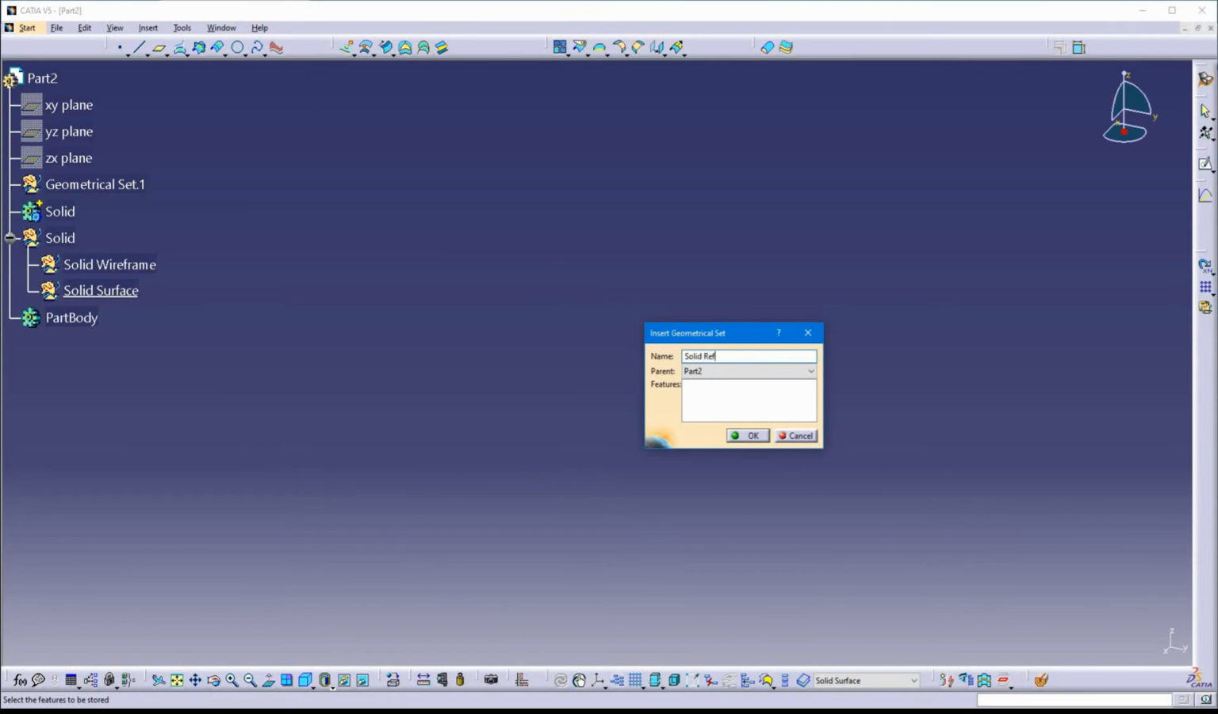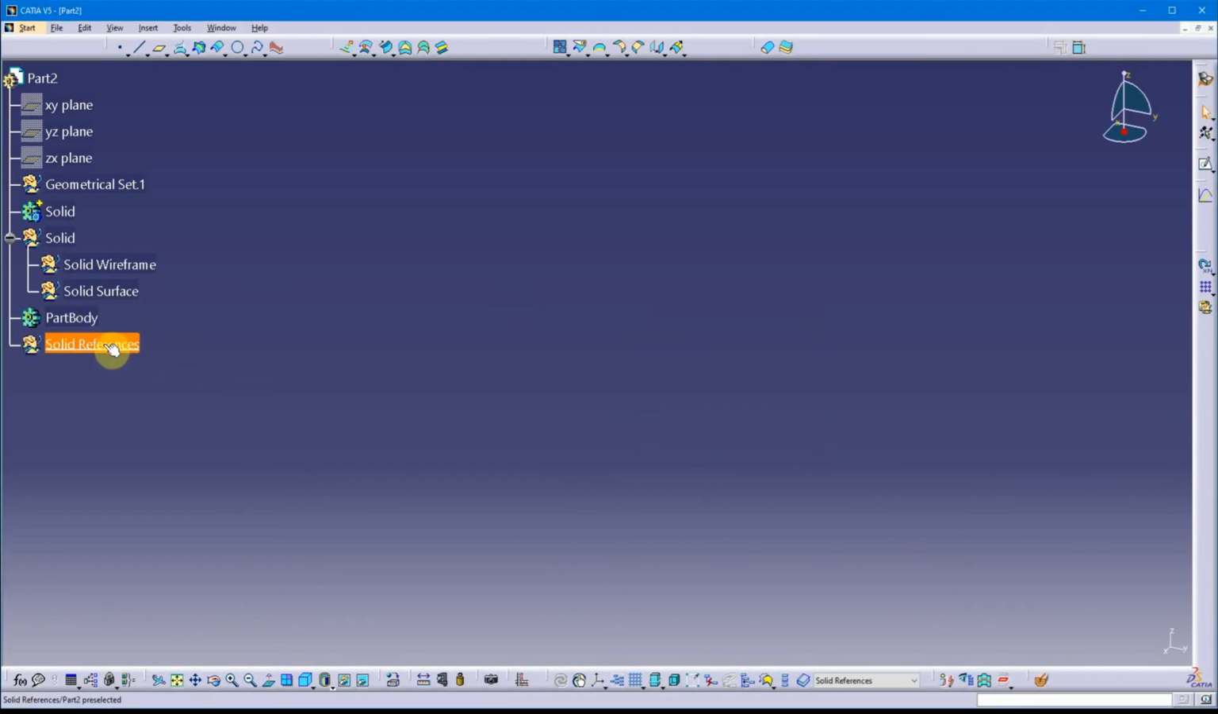Solid references, and these are where I keep essentially anything else. It could be points, could be even reference surfaces, but really anything else that's not a solid that would be solidified, nor a wireframe entity, to include sketches that will lead and create a surface.